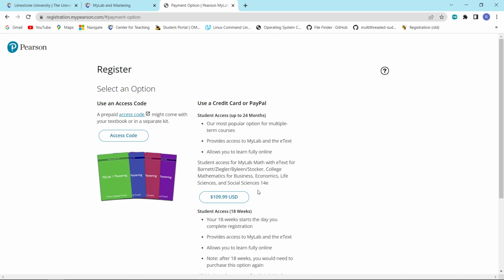Now you have four options. This is option one right here, which is you can use whatever access code you got if you purchase the product from the bookstore. Now, if you purchase the product from the bookstore, it is going to cost you $87.49.